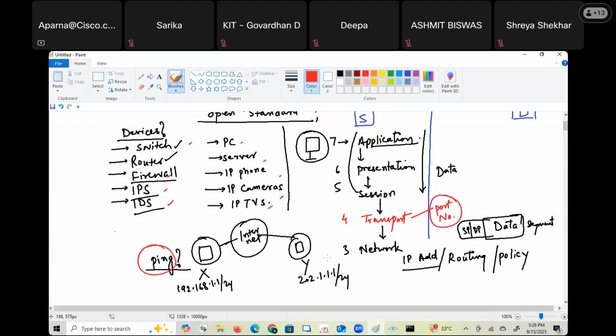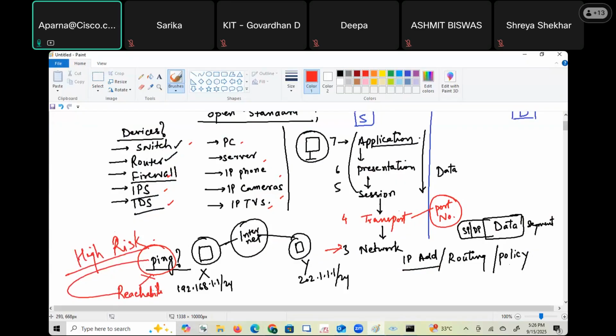This is a network layer protocol and it is very high risk to security. We always block this particular one. Why? Because ping talks about reachability. That means go, touch, come back and show me the latency, in what time you have touched and come back. And I'll give you 4 times. 4 times I'm going to go to this particular destination and come back.